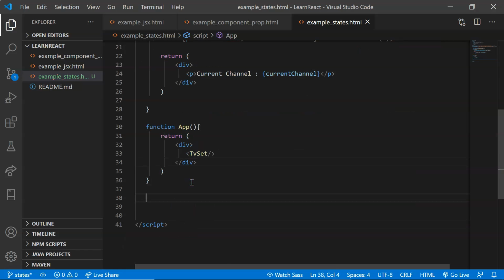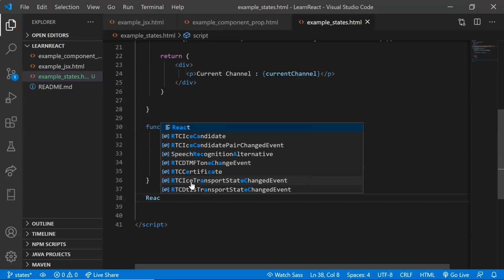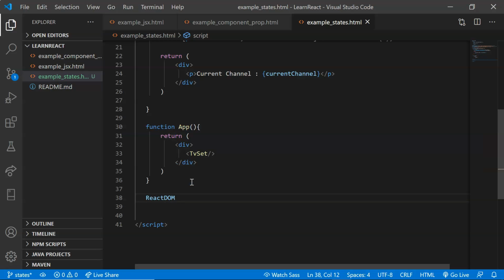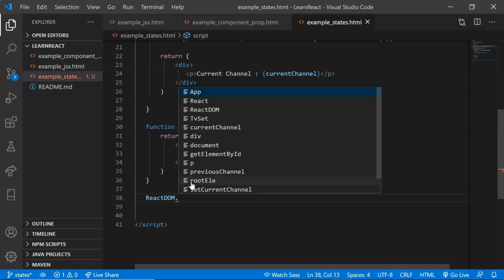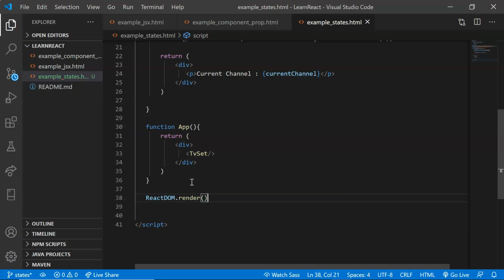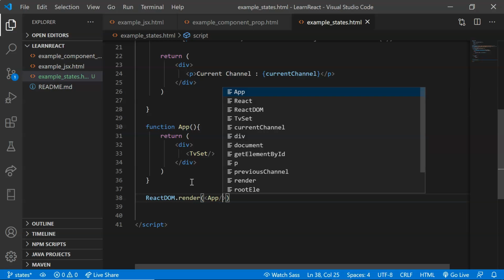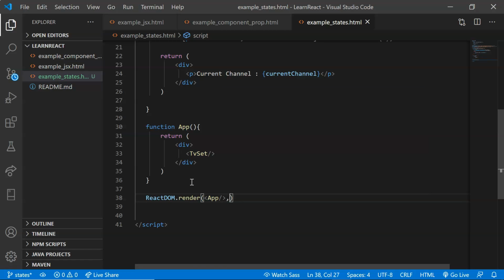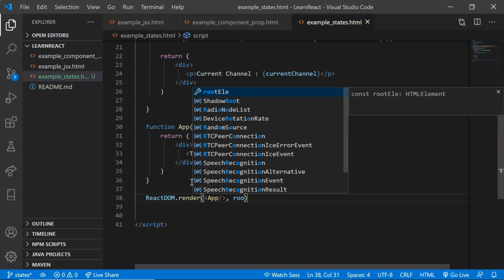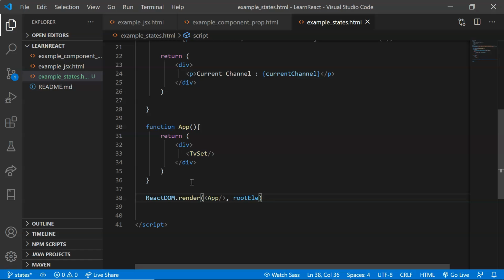Alright, so the next one we'll do right there is we're going to render this to the browser. So we're going to be using, of course, the React DOM class, then dot, make a call to the render function. The very first value we're going to have there is going to be the component, so in this case, our root component, which is app. So angular bracket, then your /, and let's have a comma. Then let's make reference to our root div, which of course is contained in the root ELE constant.